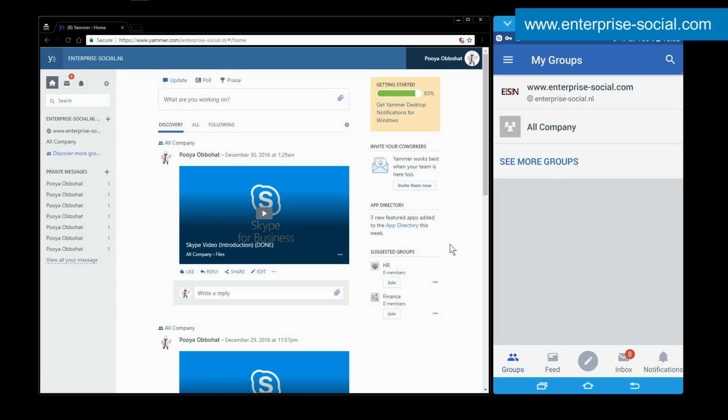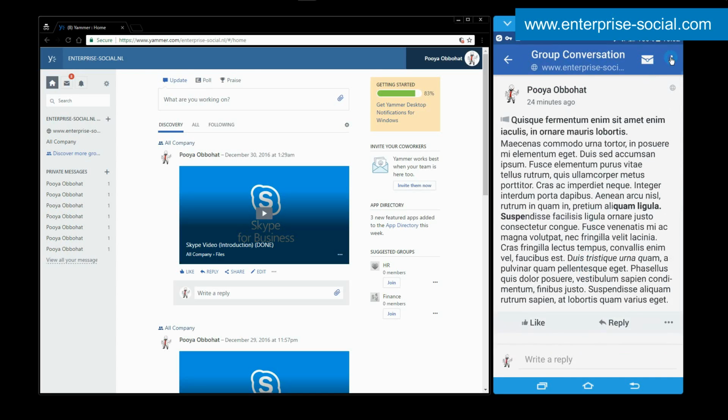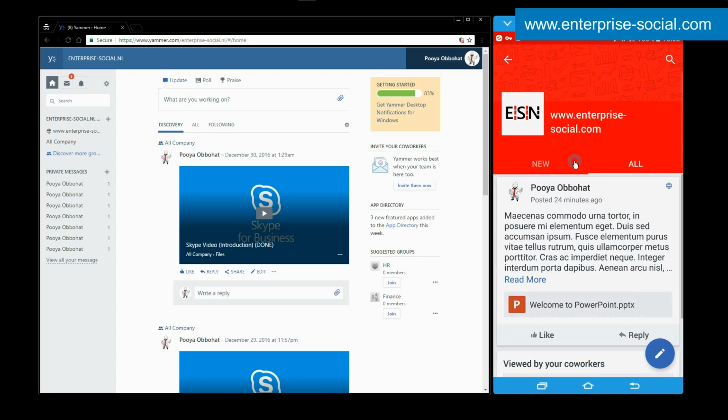You don't get suggestions for groups in the Yammer app, but conversations from groups you haven't joined can surface in your feed. You need to first open the conversation, tap this button, and select this option to visit the group. You will see a button there to join the group.